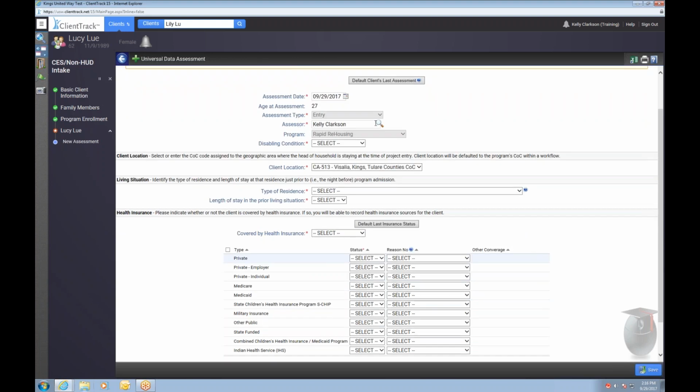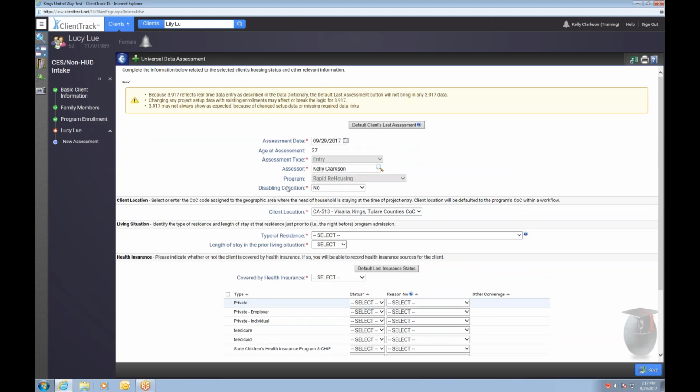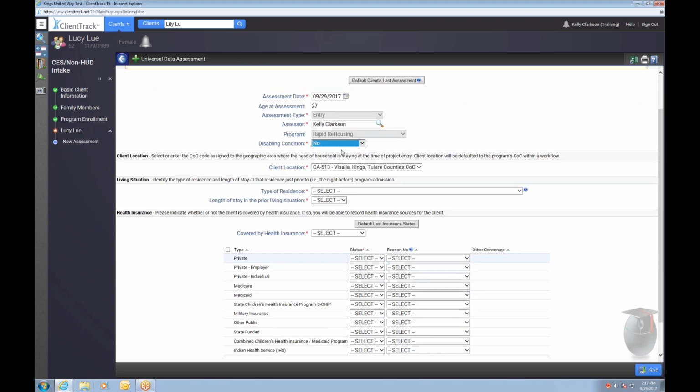Here's my name right here. I'm pretending to be Kelly Clarkson for today. And we're going to look at disabling condition. I'm going to say that my client is not disabled. Also keep in mind that when we are referring to a disabling condition, we mean that this client's not going to be able to recover from it. So if it's like a broken leg for, let's say, 6 months, that is not a disabling condition. We need something that's like for life. That's what is meant by disabling condition.